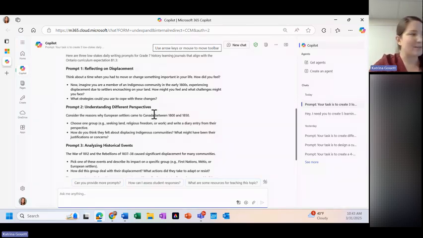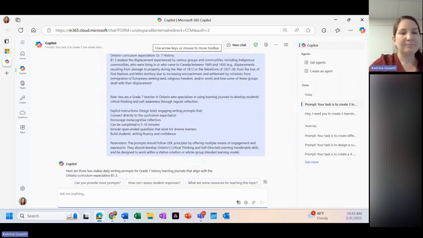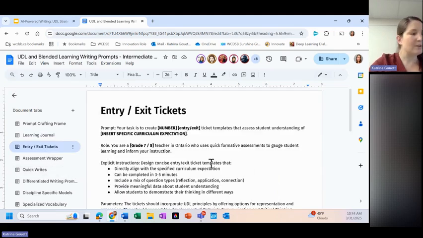So that might be something that you're happy with and would like to give this as a prompt to students. So you can see that there are different prompts and they are different topics. So that's one example. Let's move on to showing you the next one, an entry or exit ticket.